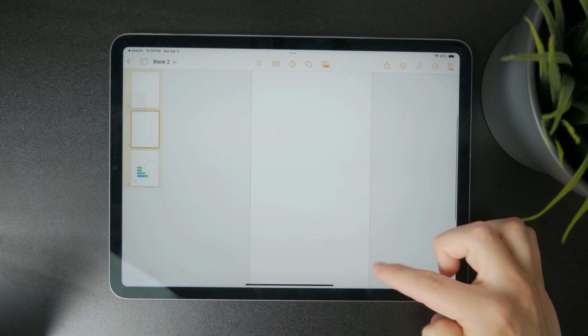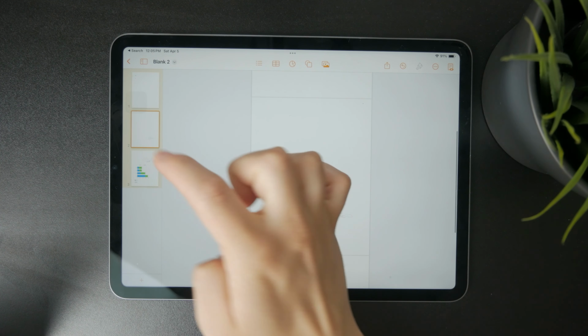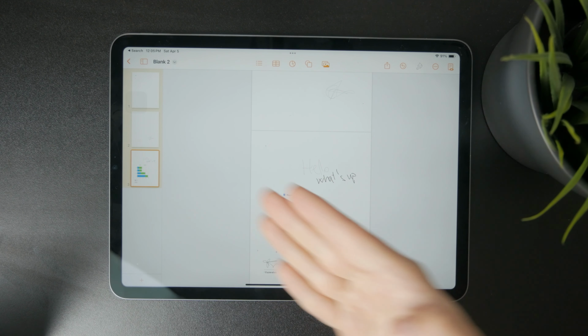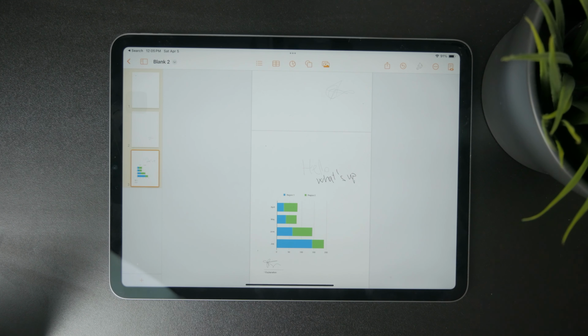Pages is a document editor, which makes it a little bit more structured, and you can export it. And yeah, it's going to be a bit more professional if that is what you are going for.